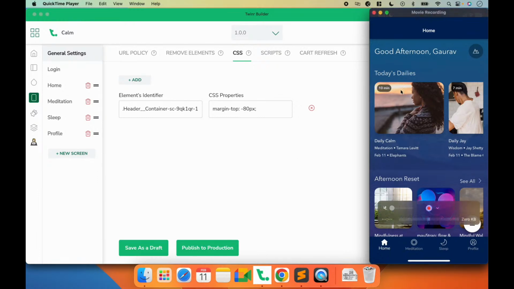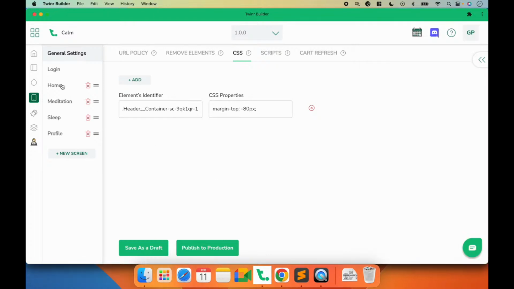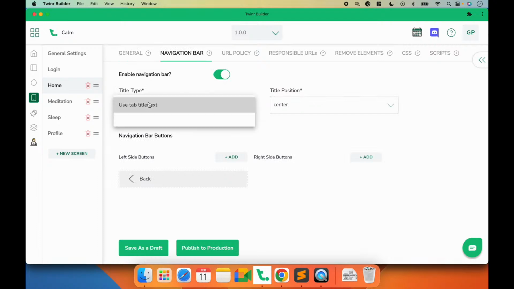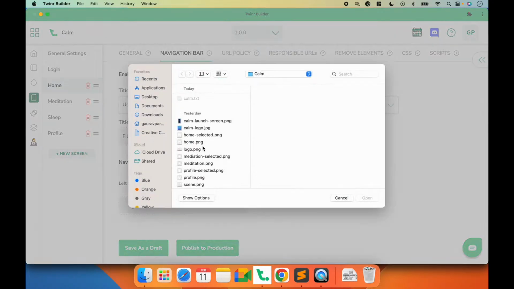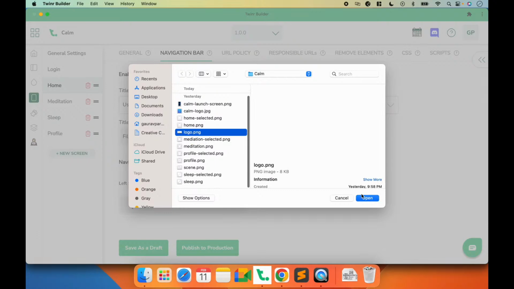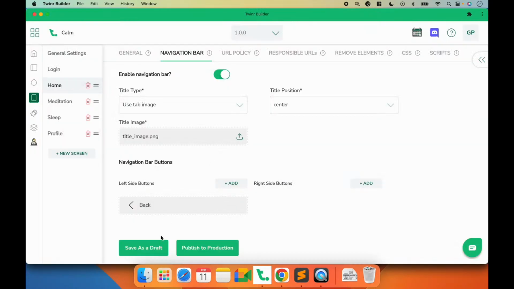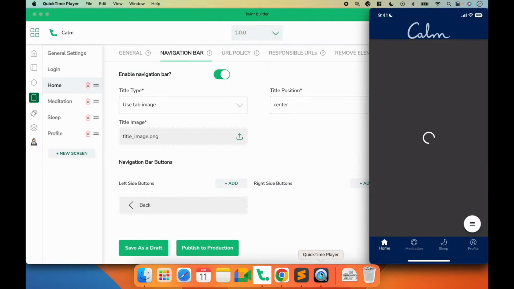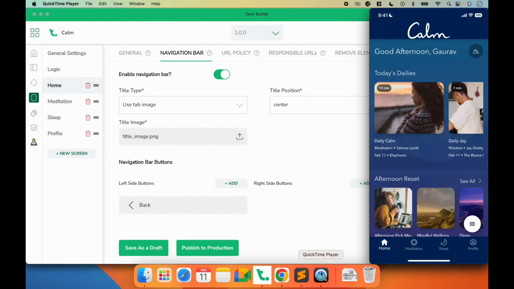Okay, another thing, we did remove the header, so obviously we need to change the logo here in the home screen. So first of all, let's go to the navigation bar here, change title type to image, and let's upload an image for that, which is this one. Again, it's white, so it's not visible here, but let's go to our app and reload this. Okay, so we can see the logo perfectly now.